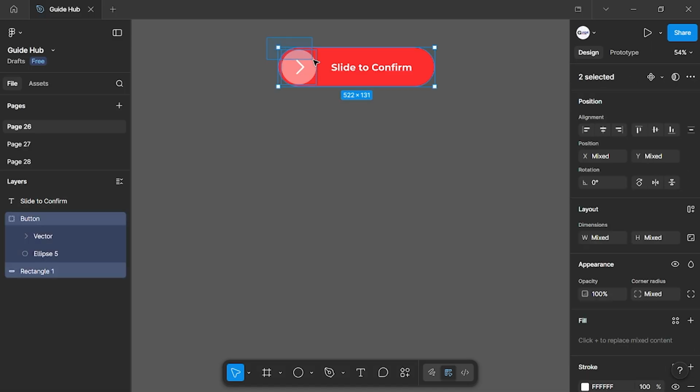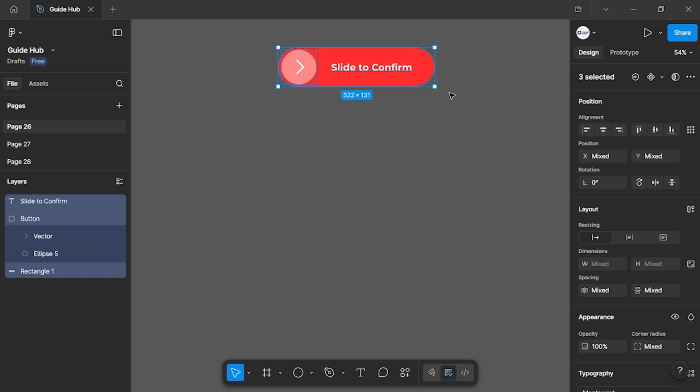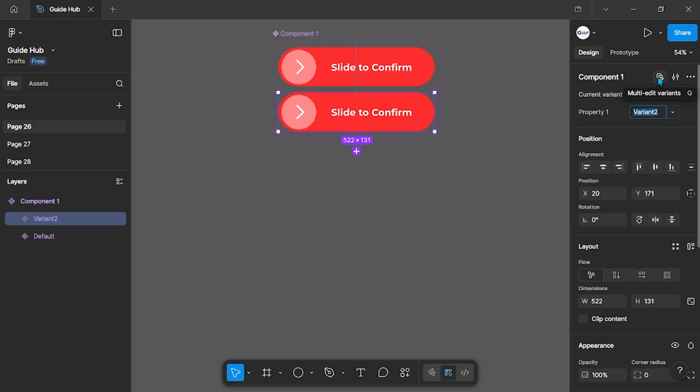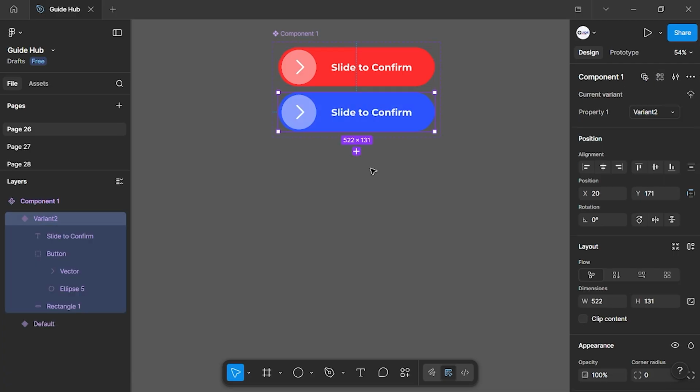Now select all objects that form the button design. With everything selected, click Create Component in the Properties panel to convert the design into a reusable component. After creating the component, click Add Variant in the Properties panel to create another state of the button. Change the button color, for example to blue, to represent the second state.